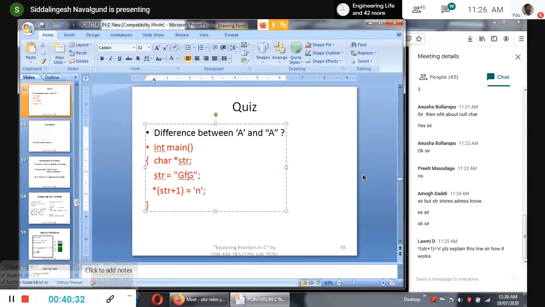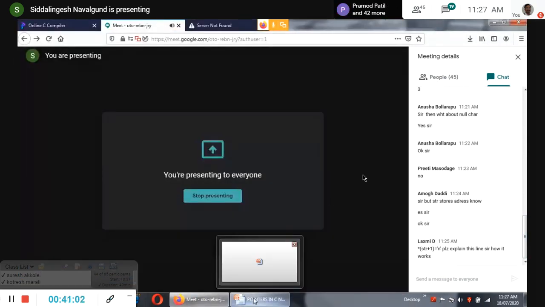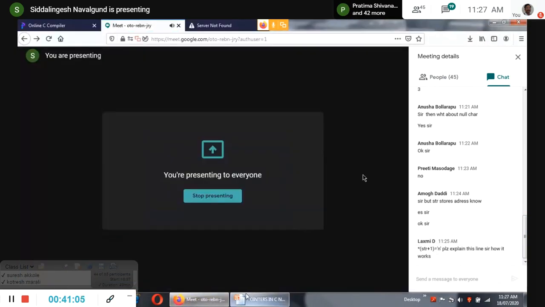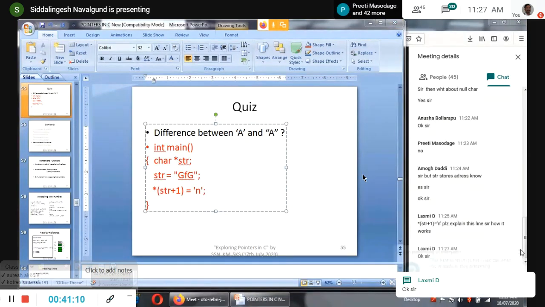So if you want to change from F to N, and if you want to use this kind of syntax, it is simply not possible, because this string GFG is allocated with some memory in the read-only part of memory we have. So from that perspective, this particular statement does not work. It gives an error message. In fact, this is a reason why we got segmentation fault when we were discussing this particular example. I hope that answers your question, Lakshmi.